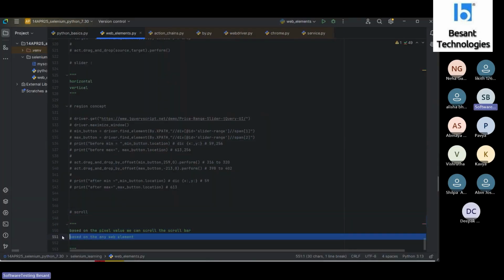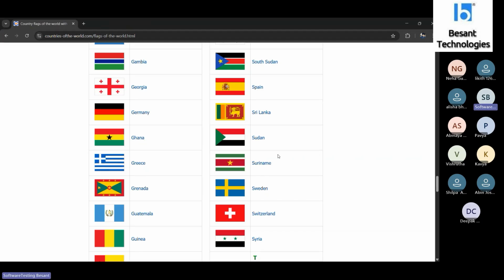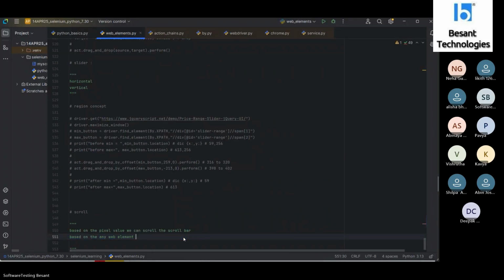The second type is web element. We need to identify any web element. Until the web element is visible, we can scroll down. Once the web element is visible, the scroll will stop. Until there, it will scroll. The third one is scroll to the end of the page, and again to the top of the page.